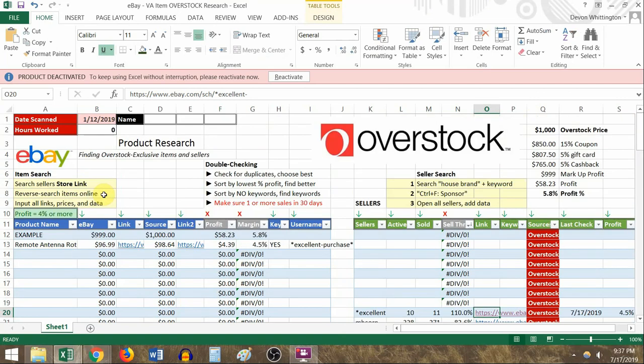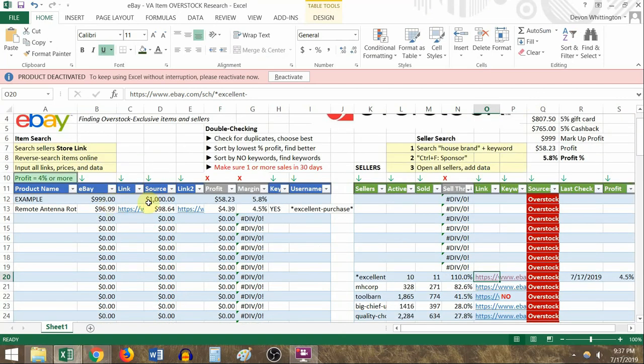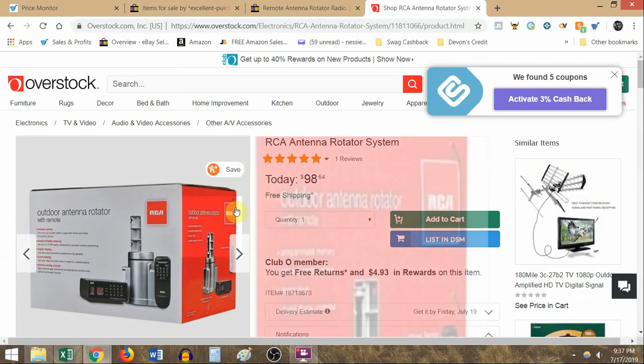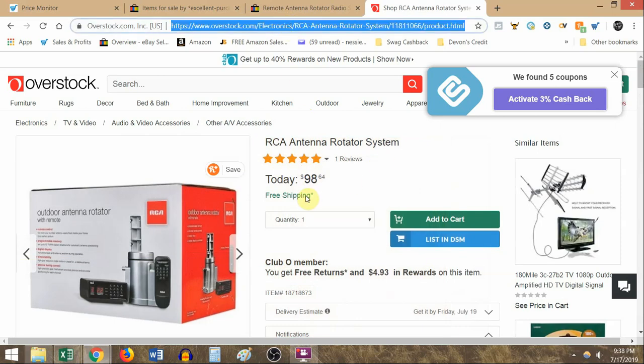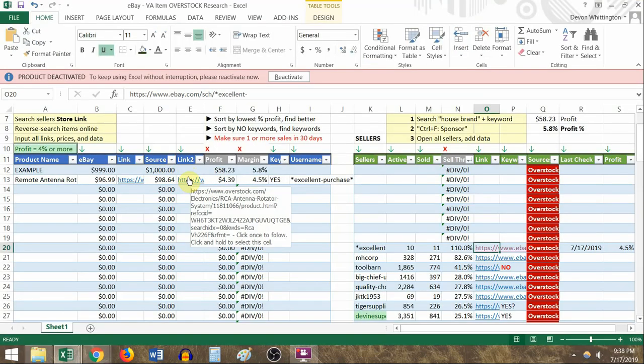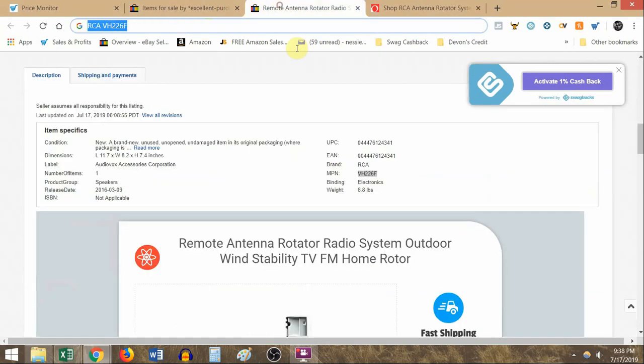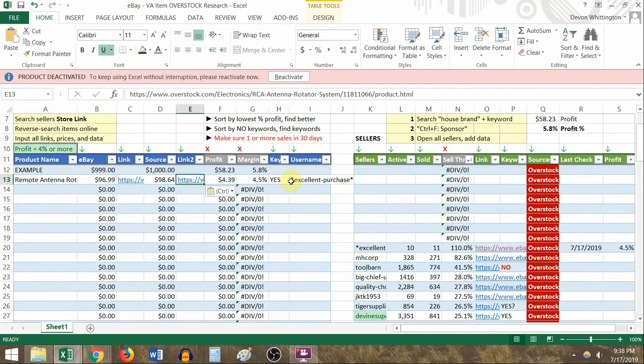Alright, so we're on the Overstock spreadsheet, and we need to find more items. We saw seller 1, and we were able to find a single but a profitable item from that, which would be here. You just copy the link right here, paste it, and you're good to go. Do the same for eBay. Paste it, get the price, make sure you get the seller's name, very important.